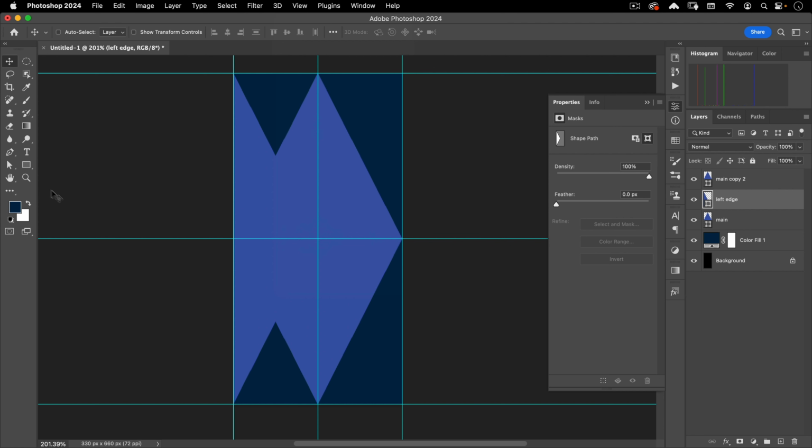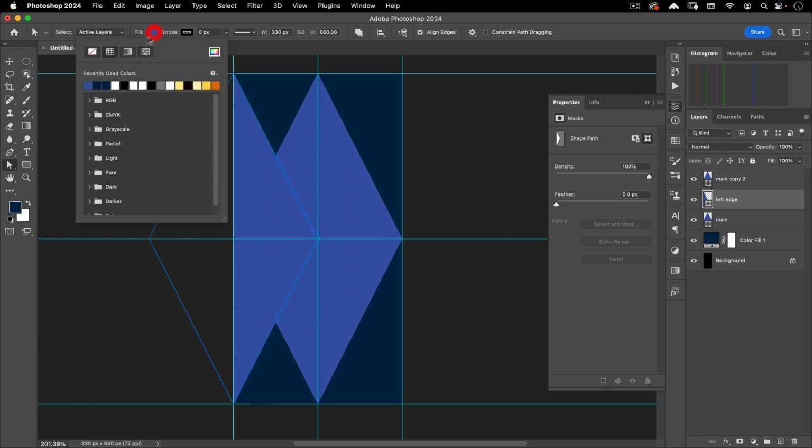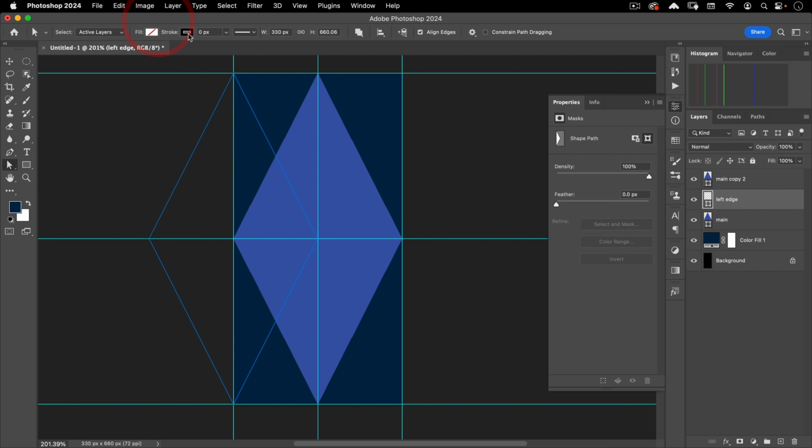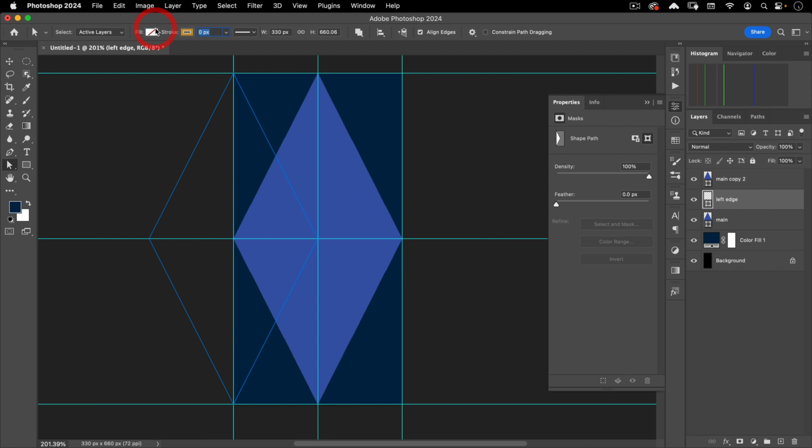Okay, so now that it's there, let's go back onto our Path Selection tool. And here, I want to take the fill and make it transparent. And then for the stroke, I am going to make a gold color. And for this, we're going to use B79443. Let's hit OK. And I want this stroke to be 3 pixels wide. And that gives us our first stroke.